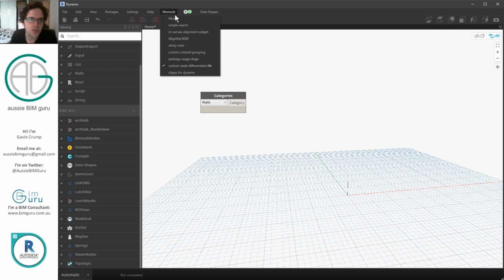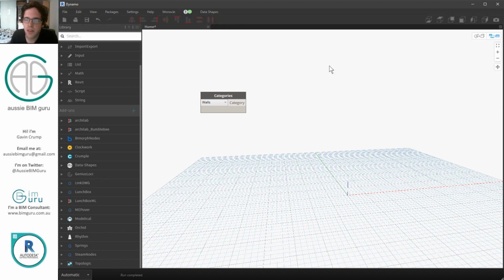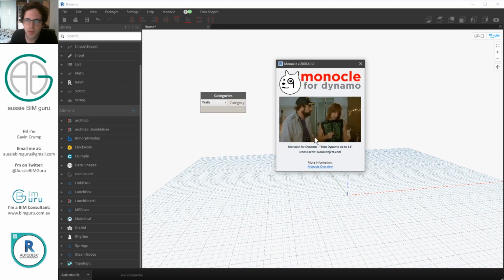The first thing I'll show you is just the About screen, because if you do have a good sense of humor, which hopefully you do, you may recognize this from Spinal Tap, the movie. Essentially, turning Dynamo up to 11 is John's joke, so adding some features and really pushing the capability. But you will find little Easter eggs hidden in Monocle like this. I mean, obviously, you've got some memes in the logo itself, but you will find some funny things like this.